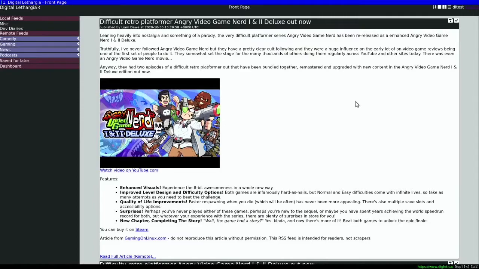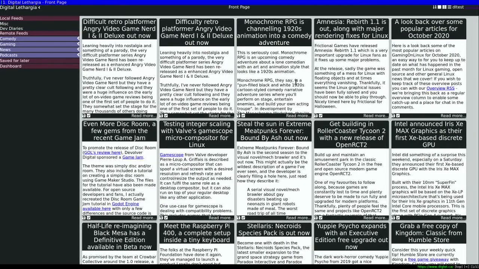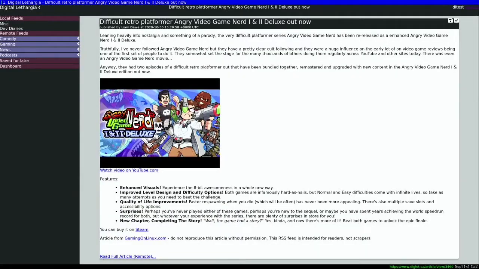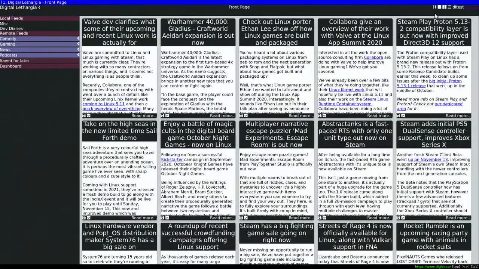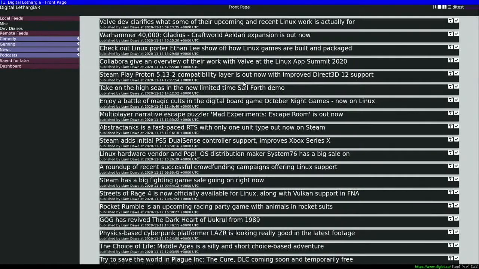There are three views in Digital Lethargia. The default one is the full view, which shows all the content for each article. There is also a preview card view, which shows all the articles in small cards, previewing their content, and you can click the Read More link to go to each article directly. The third view is the headline view, which only shows the headlines and the publish date for each article.